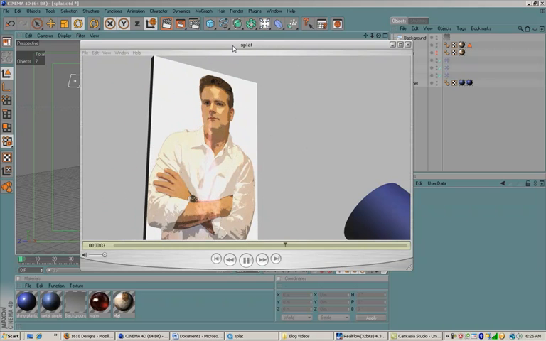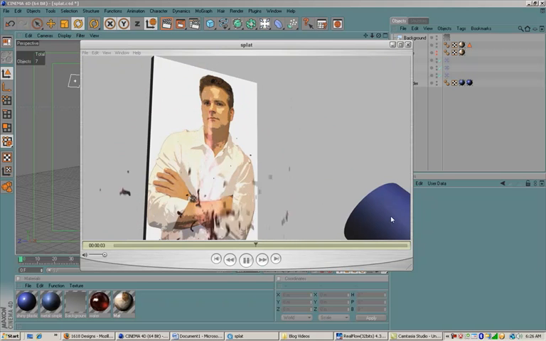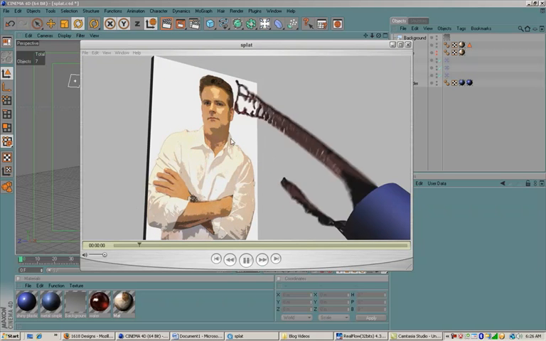So I've got my animation here, and basically we have the liquid being thrown out of the bucket here, and it lands on the poster of me.